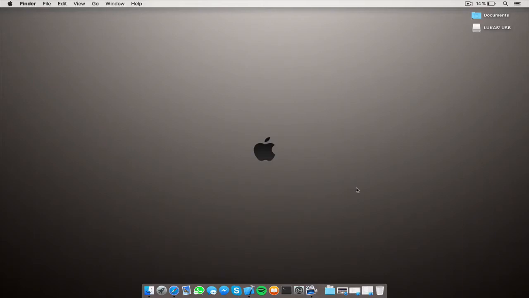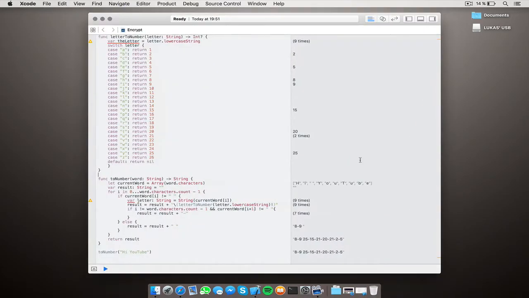Hey guys, this is Lucas with a video on my algorithm for encrypting messages from letters to numbers. And these numbers are, as you can see now, the positions in the alphabet. So if you go for the letter A, it will be position 1 and Z 26. So all in our alphabet, the Roman or Latin alphabet, whatever you call it.